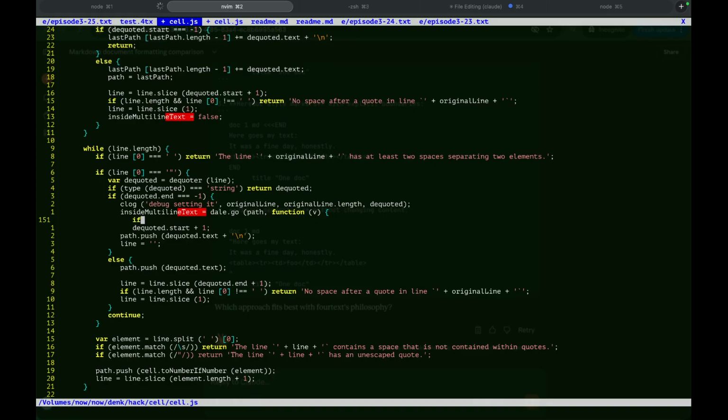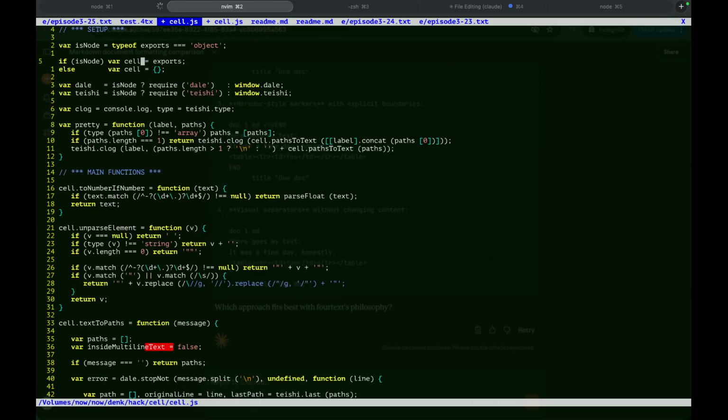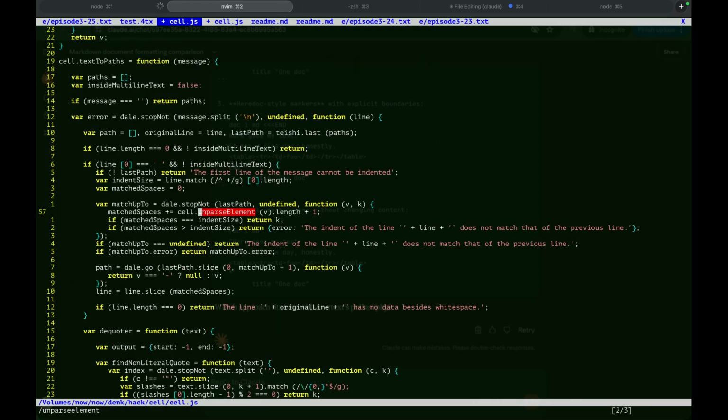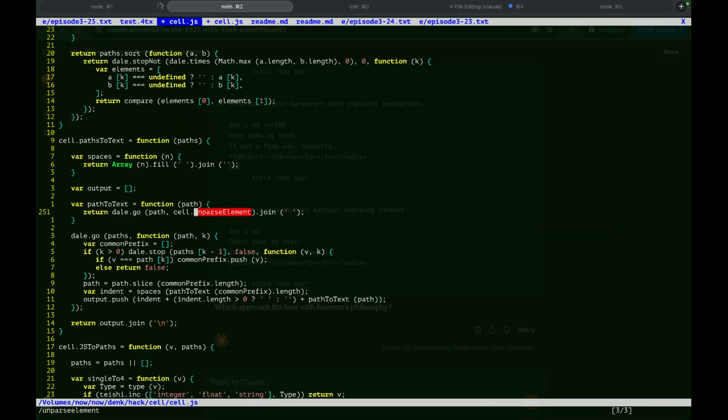I need to call the decoder, what was it? Unparse element, right? And luckily this unparse element I don't use it for multiline, right? I do not. Oh, I need to fix also this one, right? I do.